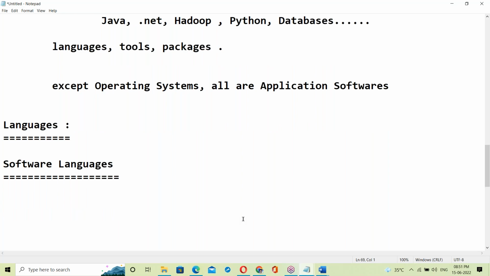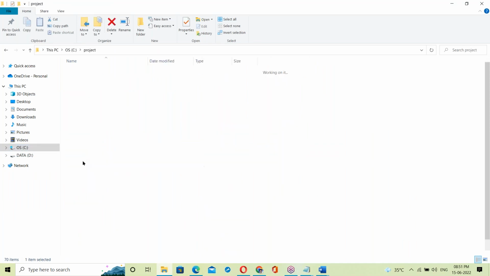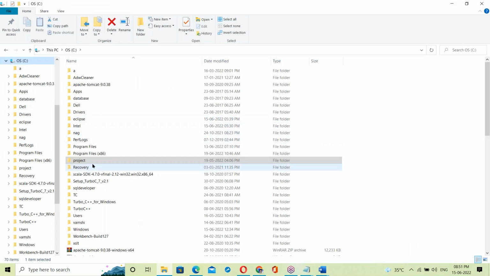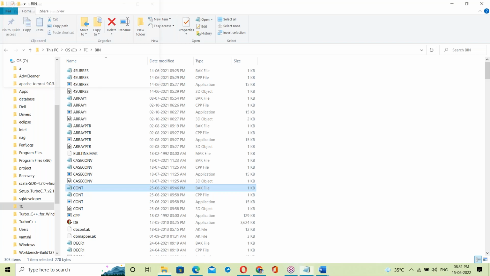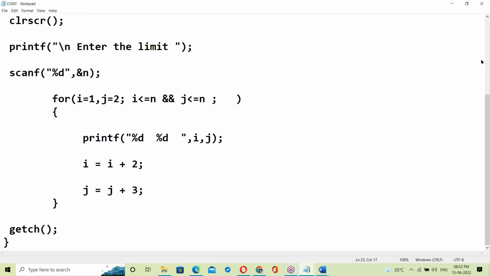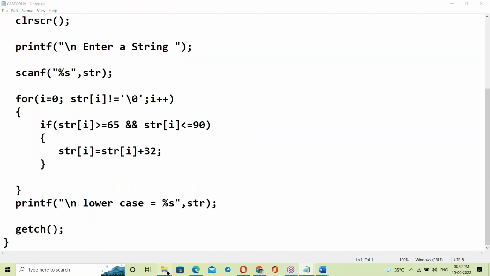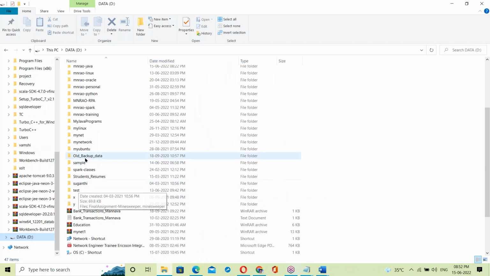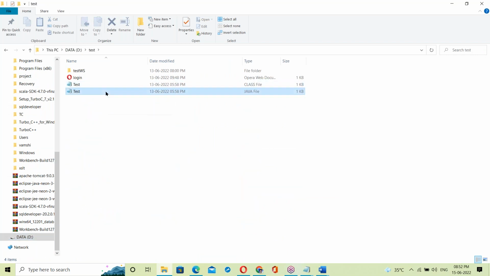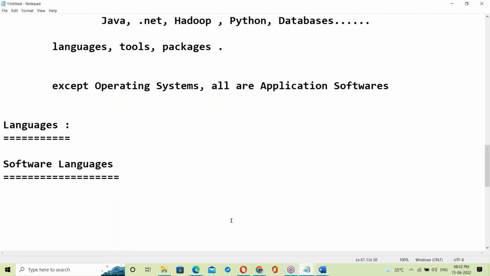Let us talk about software languages. We are understanding some language, for example C programming. See, this is a C program, looking like English language. Suppose let us take a Java program. This is also like English language. Python scripting, HTML, all are like English language. That is user understandable language.